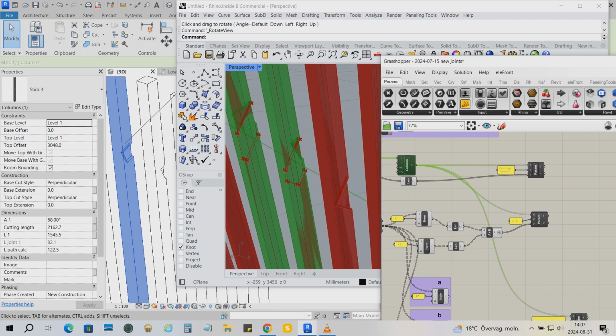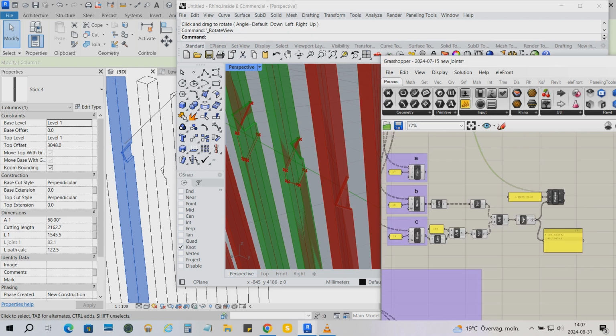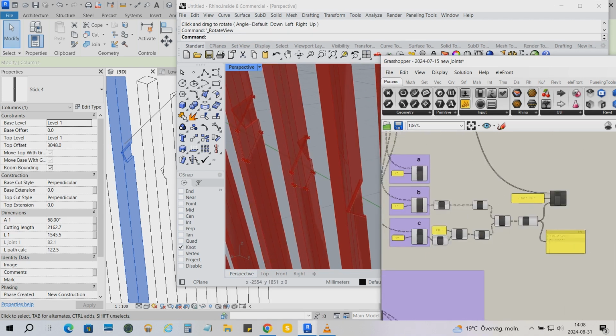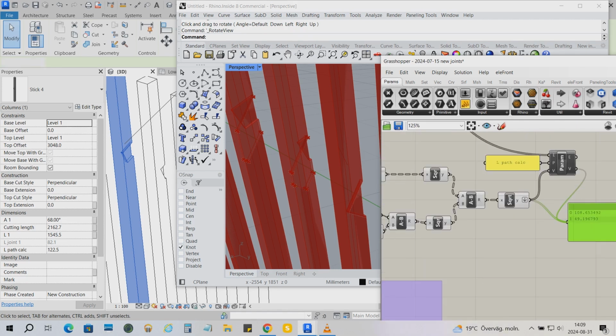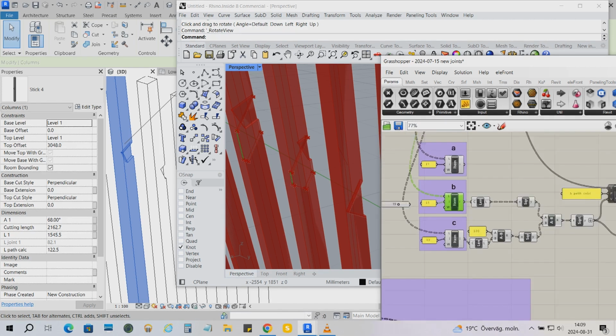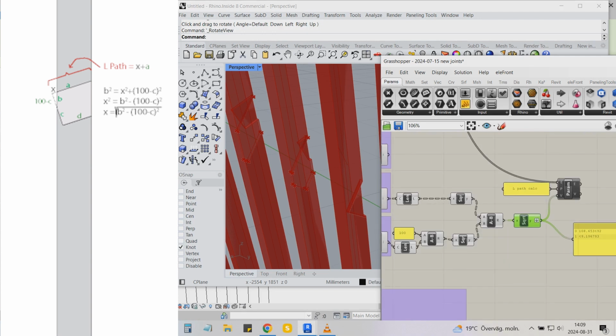Something is wrong actually, because this one is right, it cuts through the whole stick, but this one doesn't cut through the whole stick. I don't know why. I have to check this one. I have to check that first. It should be bigger than 100 millimeters, but it's 49, so something is wrong here. Yeah, I know now. The path is A plus this value, not only this value.